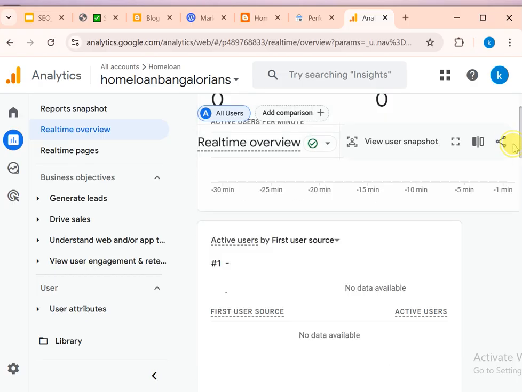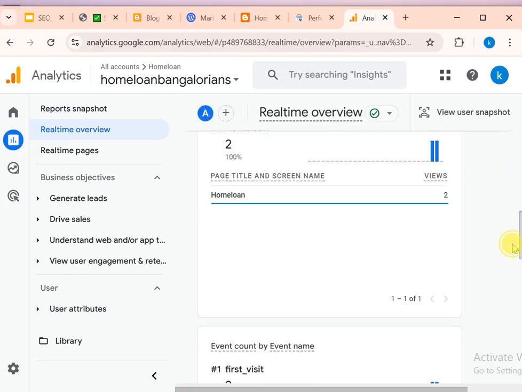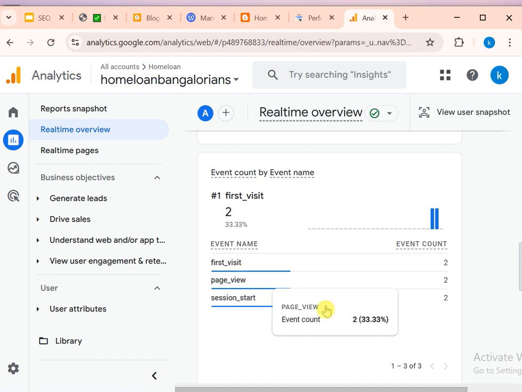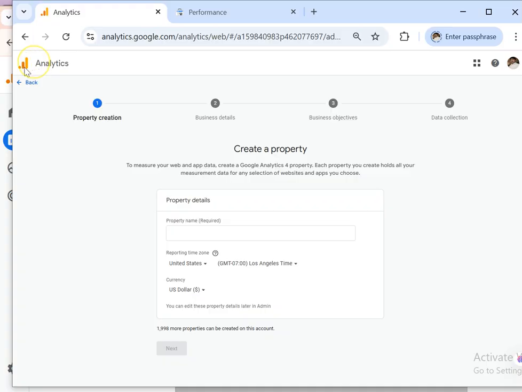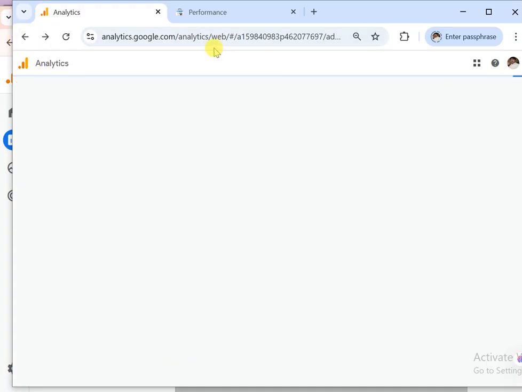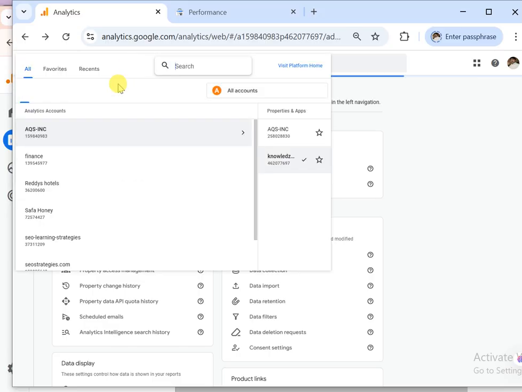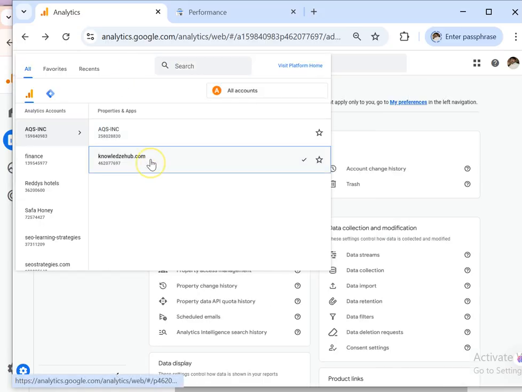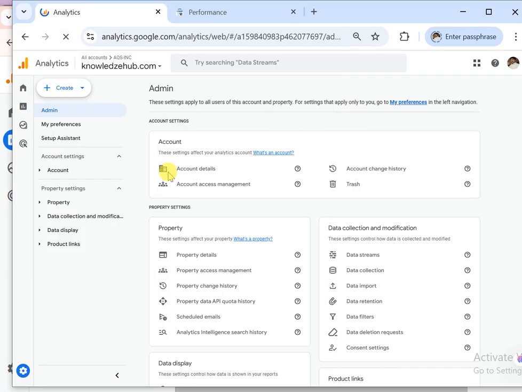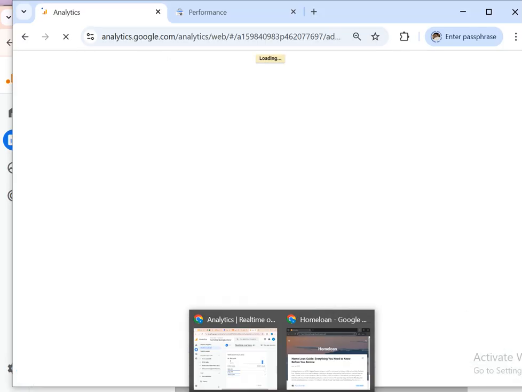You can see here from where first visit, everything. So I will show you how the data looks like, yeah, for one of my websites. So it's taking time.